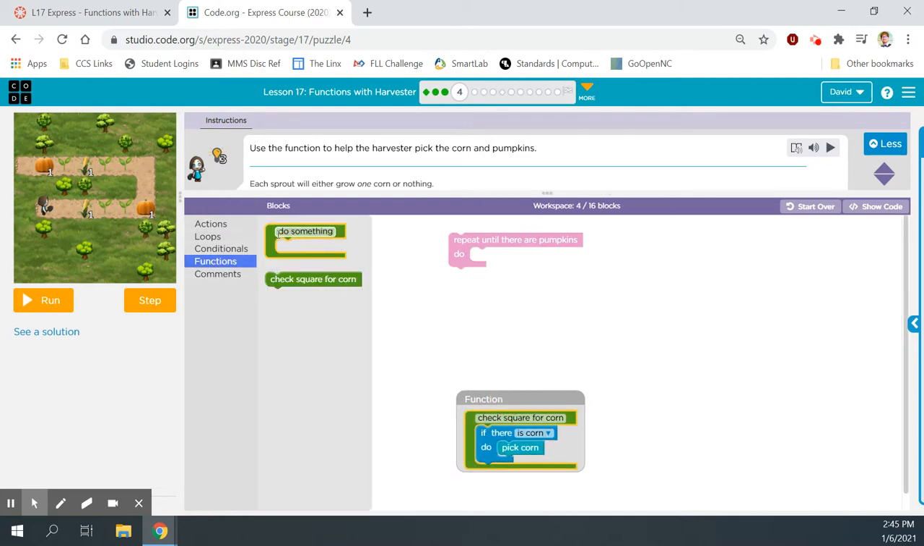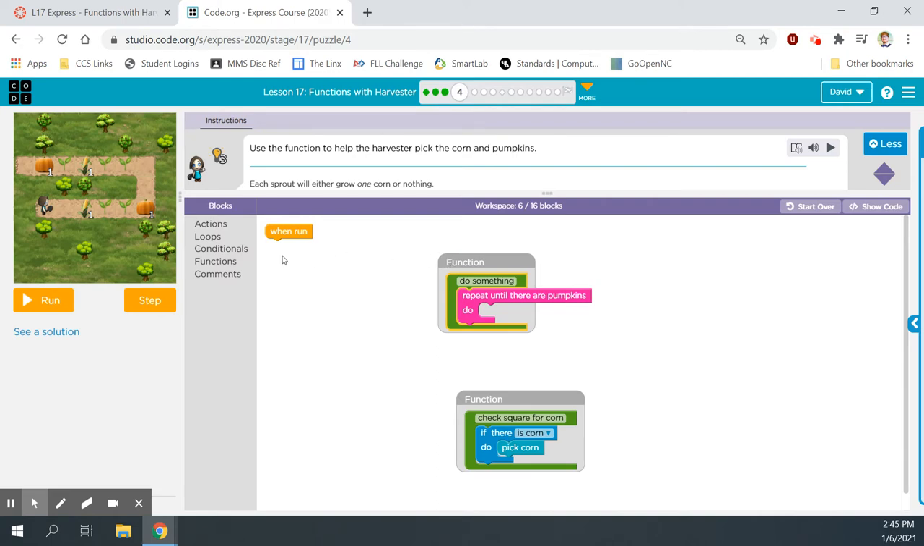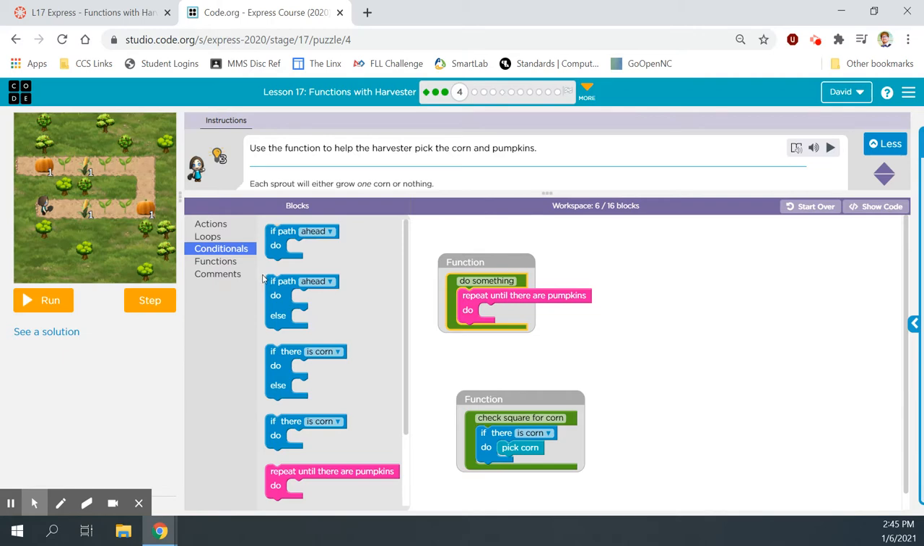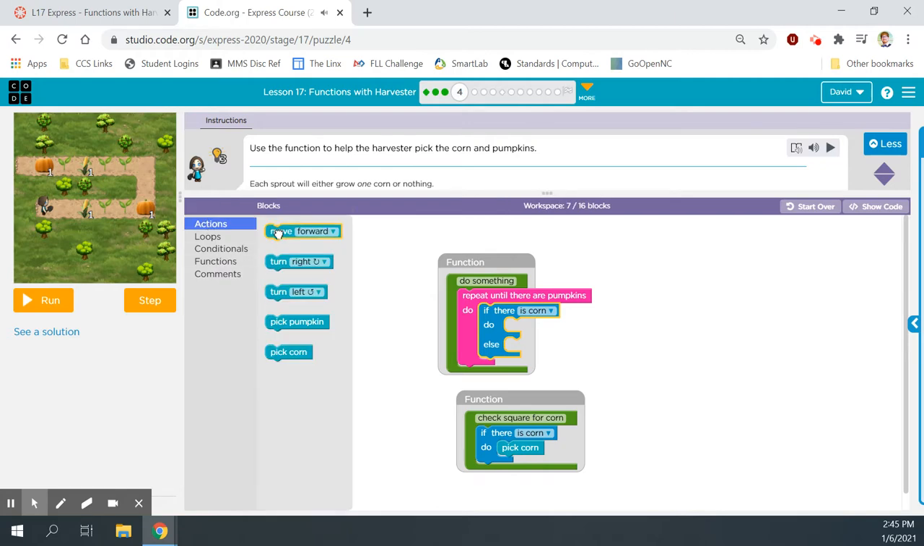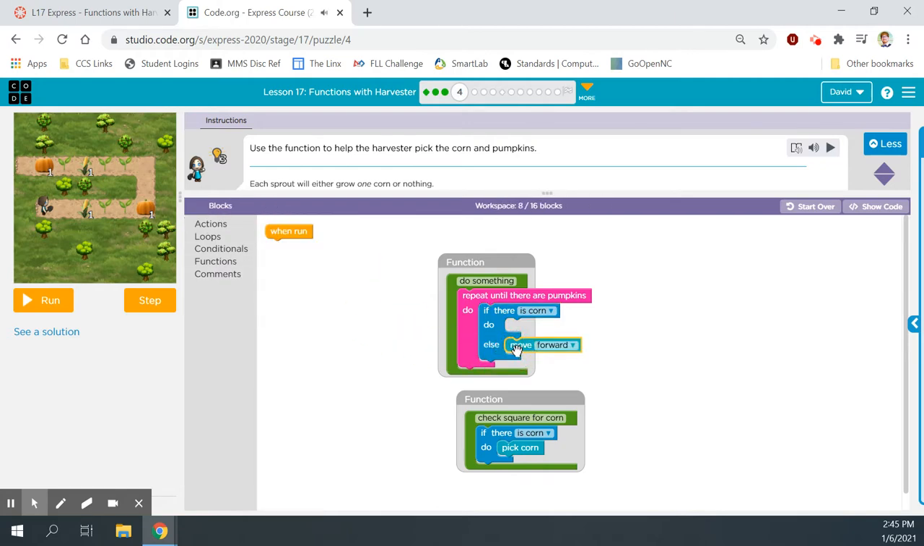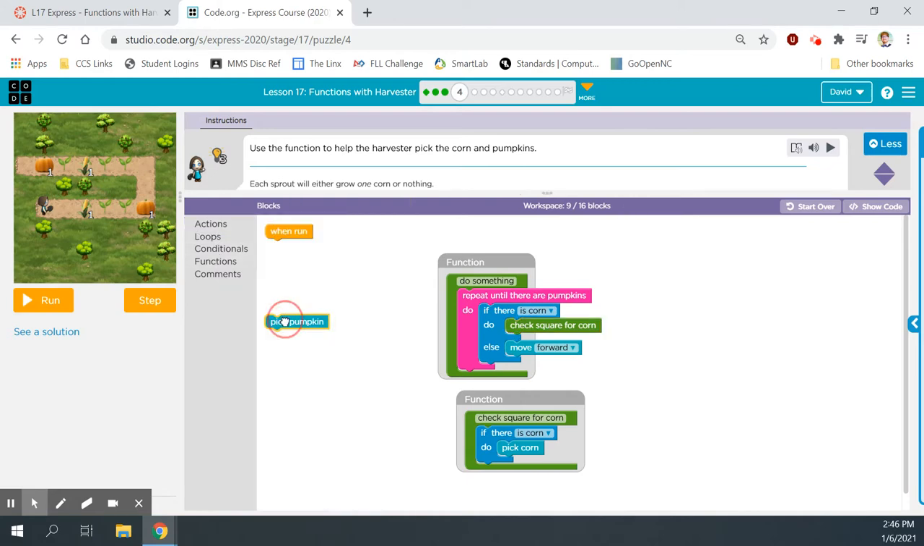Why not? So let's grab a do something and put this in here. And then conditionals again. If there is corn, do else. The else we want to be a move forward. And the do check square for corn. And then outside of that, pick pumpkin. Where's that? There it is. Pick pumpkin.